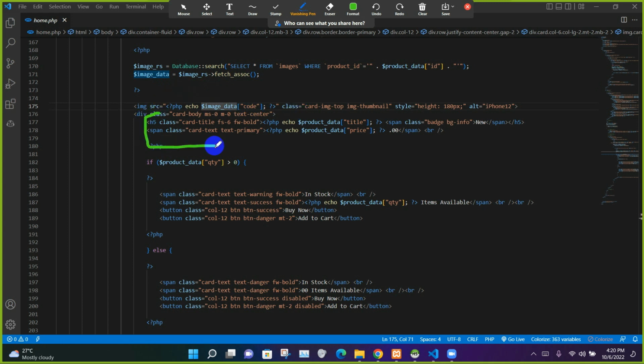Then in here we also have put another 2 PHP codes, and we have used this first PHP script to print the title of that product within these h5 tags. Then in here we have used this line to print the price of that relevant product. Then again here we have started a PHP script.